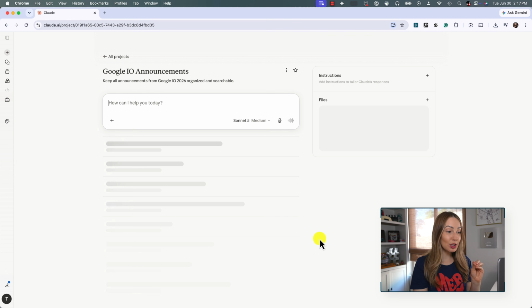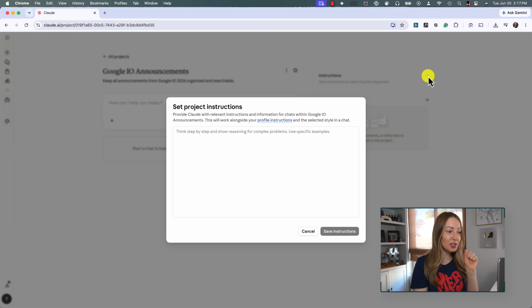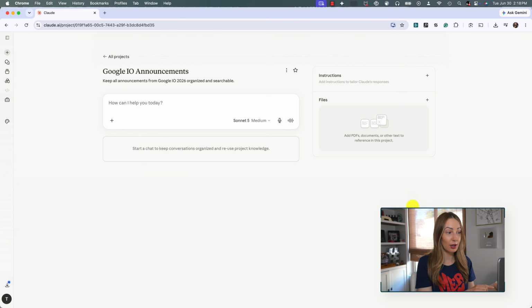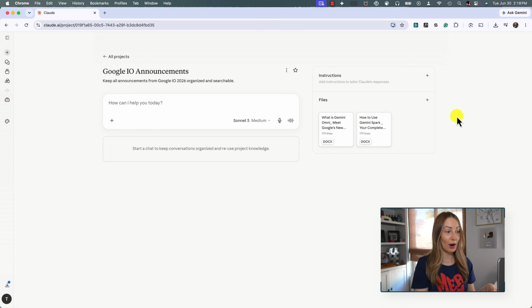Now, in each project, you can add instructions. So this can be any type of custom instructions for this particular project only that you see fit. And this is going to work alongside your profile instructions in Claude, which I'm going to touch on a little bit later. But you can also add your files to the project as well. So I'm going to add a couple of Word docs to this project for reference.